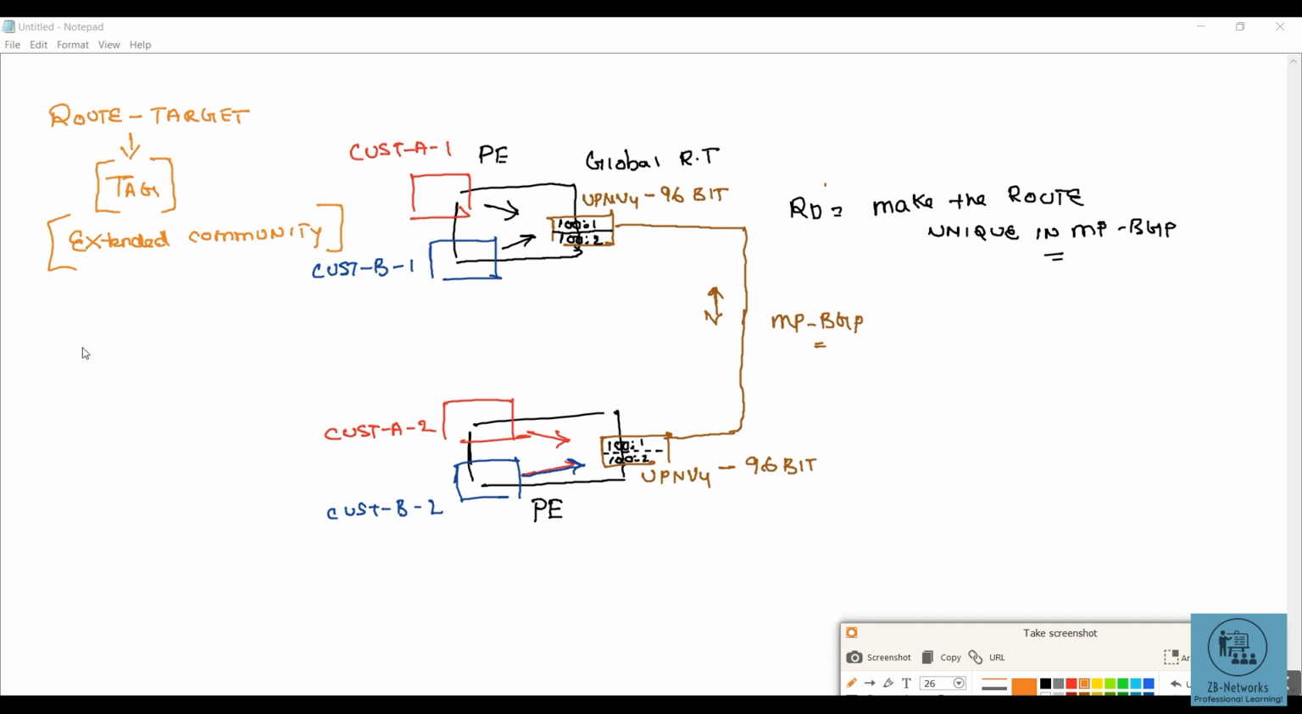Okay, and it uses a similar format to the route distinguisher, which is basically RD. So even RT uses the same format, which is the AS number followed by a colon and the customer number. So what we have is, we should define something called the export route target and the import route target.